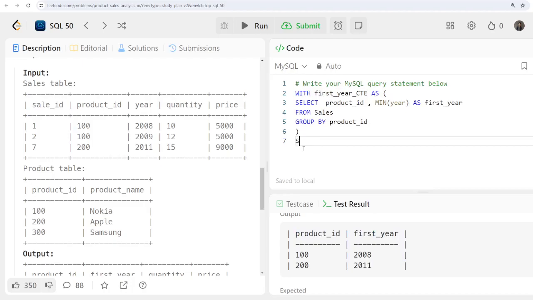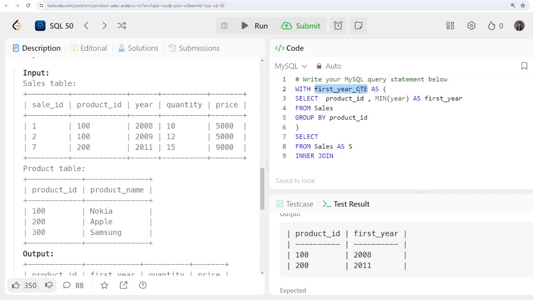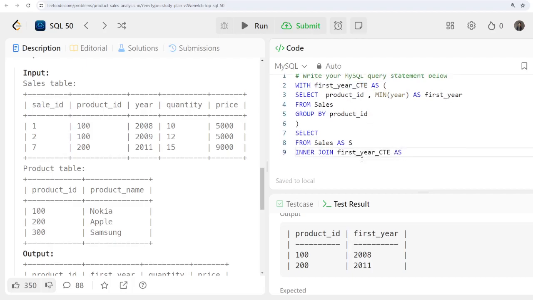Okay, now what I can do is select from this sales table, right? Sales table. Let me give alias as S. I will do inner join. Why am I doing inner join? Because here the products that we got are 100 and 200. So basically we have all the products that we need in both of the tables. So that's why I am doing inner join here. So inner join this first year CTE. Let me give alias as F.